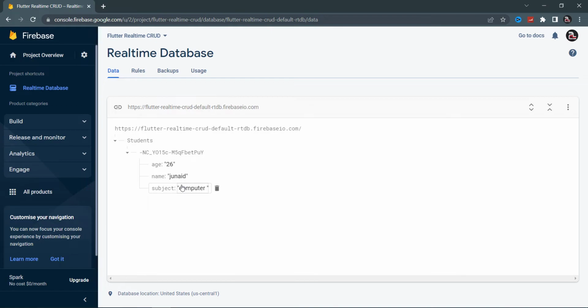So this video is about saving the data, and the next video is about retrieving the data, how you can retrieve the data and show it on your application.